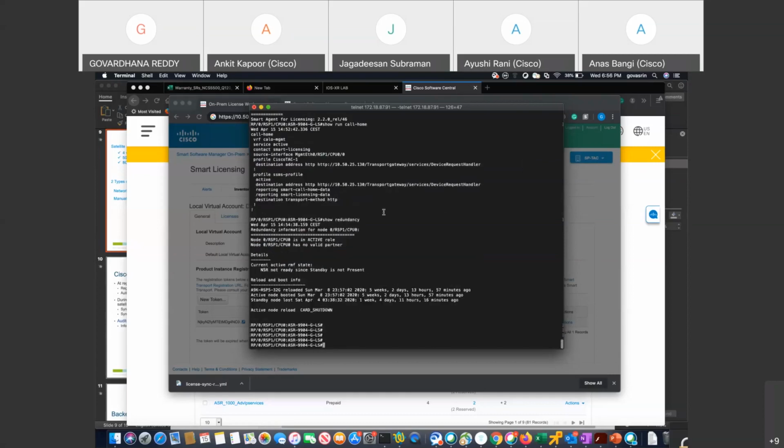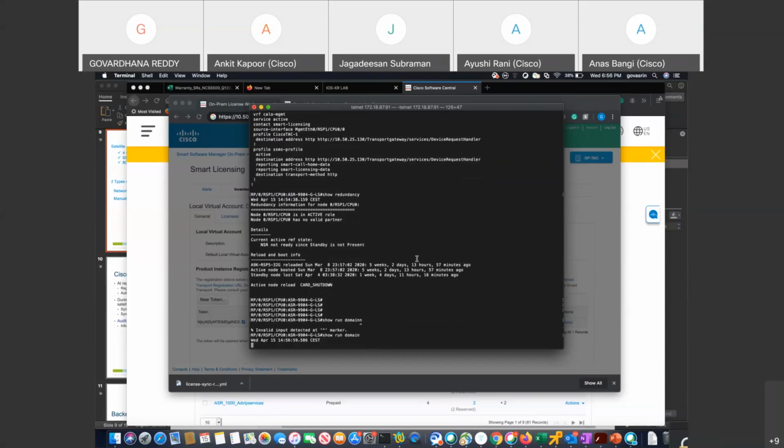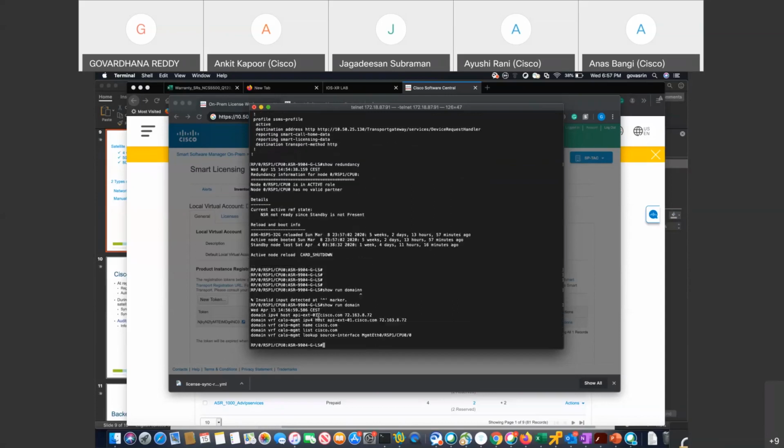And apart from this, are there any other things? Yeah, another thing is sometimes, instead of the IP address, the customer might have their server host name configured, correct? At that time, we need to ensure that domain lookup is properly happening. So check show run domain, check that we have the DNS IP address and everything is updated.